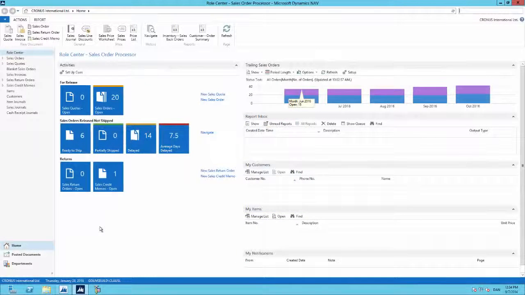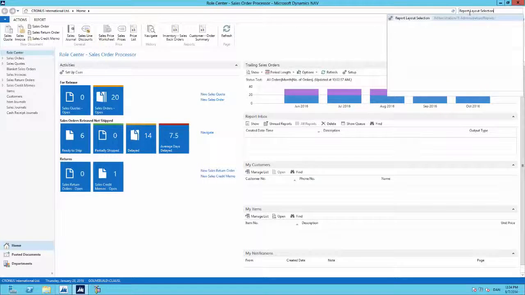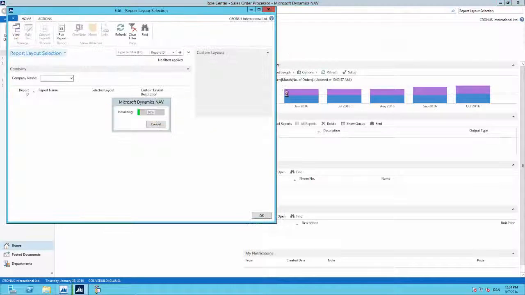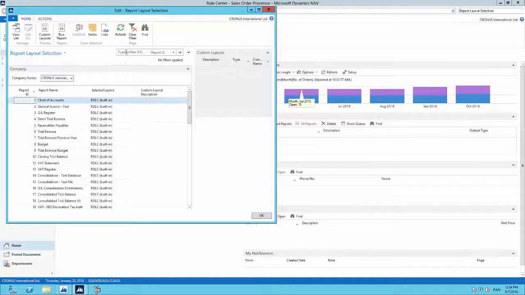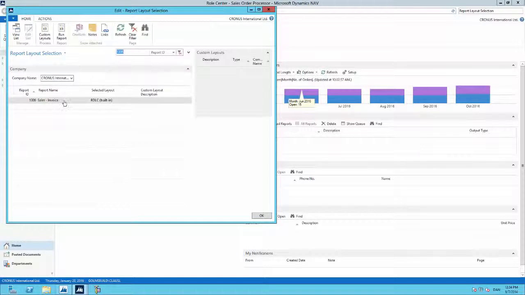So now we're back in NAV 2015, and now I don't want to open up the report selection page, but I really want to open up the report layout selection page. These two pages are very similar, but the report layout selection page is new in NAV 2015. So let's open up the report layout selection page. We will then filter on the report 1306, the one that we just selected in the report selection page, and then we will run the report.